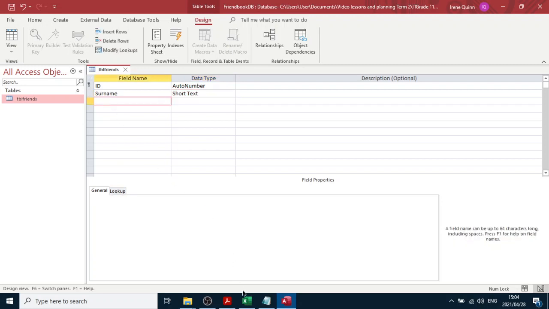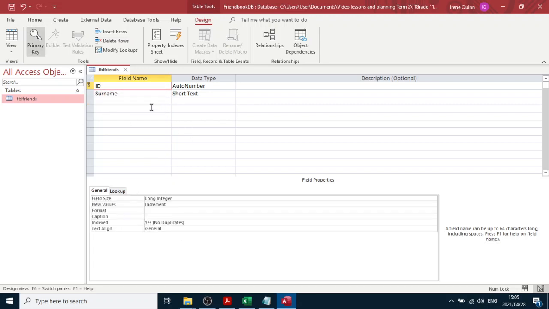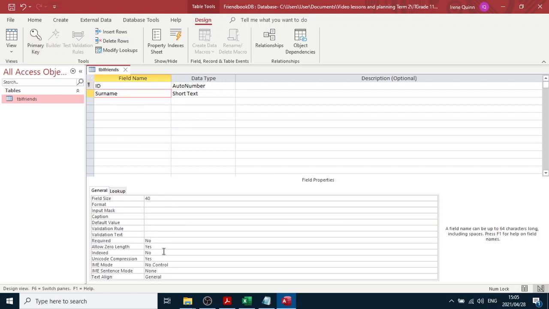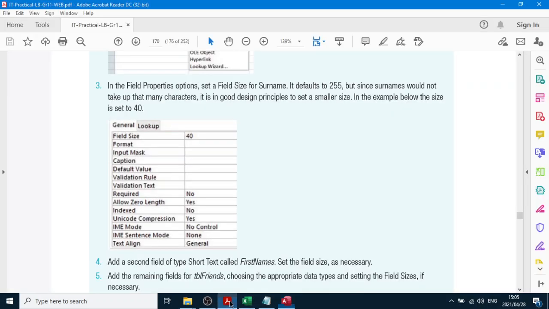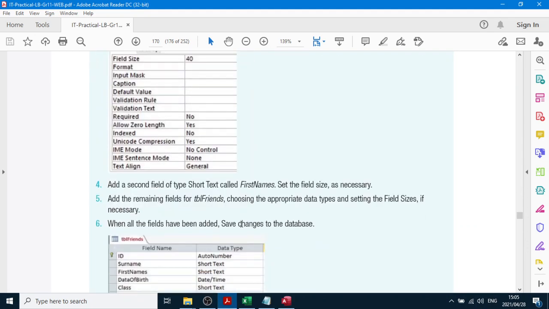Okay, now the next one we're going to add is, so you see when I click away, there's nothing here. When I click there, you can see the field, and you can see the properties of that. And I click on the surname, you can see the properties there, and the data type. Okay, so they want us to add some more fields.